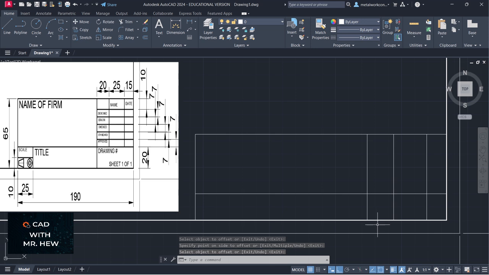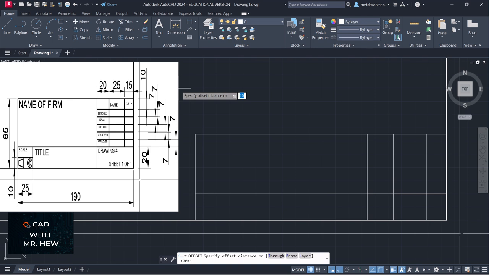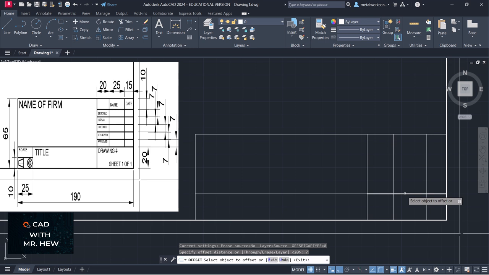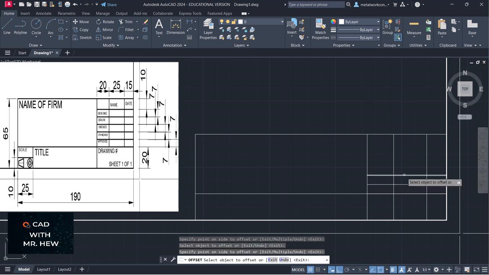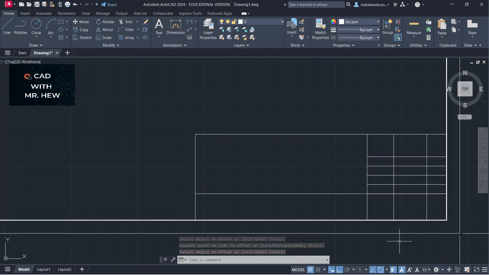Good. Now I'm going to draw a line over here, from there to there. Enter. And I'm going to offset this line 7 millimeters. So I'm going to click this line, 7. That's 1, 2, 3, 4. Enter. All right. I hope you're visualizing what I'm doing.